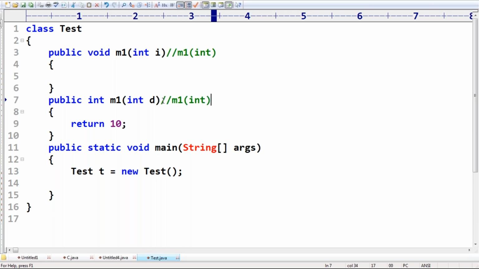m1 of int. So two methods have the same signature. If two methods have the same signature, the compiler won't allow our code to compile. Immediately we will get a compile time error. The reason is, tomorrow if I call t.m1 of 10, which m1 method has to respond? Is it a problem or not? Yes, obviously. That's why, sir, definitely it is a problem.